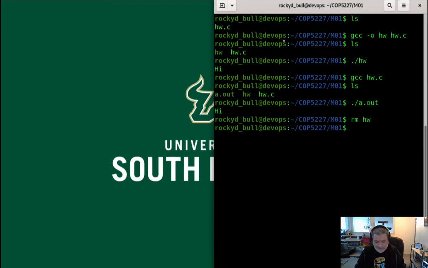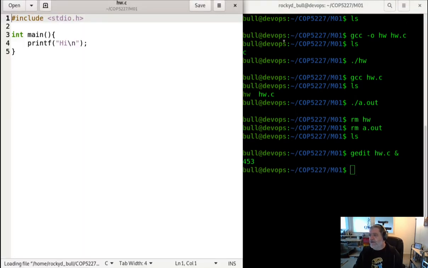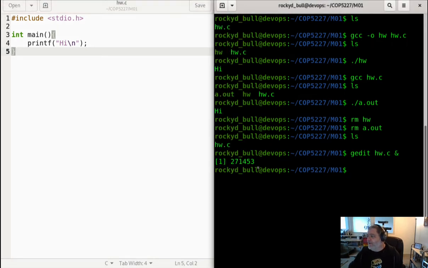So I'm going to get rid of hw, get rid of a.out, make a clean slate, okay? I have my file here, and I want to edit that file. So to edit the file, gedit, space, the name of the file, and an ampersand symbol at the end. You hit enter, and there we go. Gedit is going to show up and open the file for you so you can modify it as you see fit. Okay? So this is literally the first thing that we do in most programming languages when we learn them, right? First thing you do is hello world.